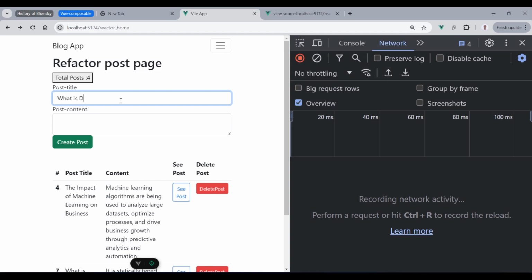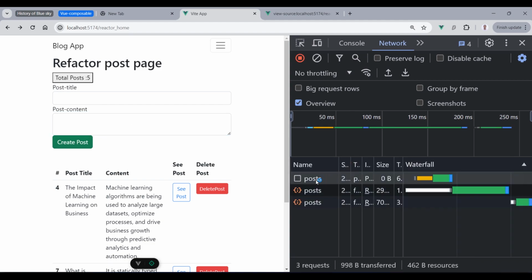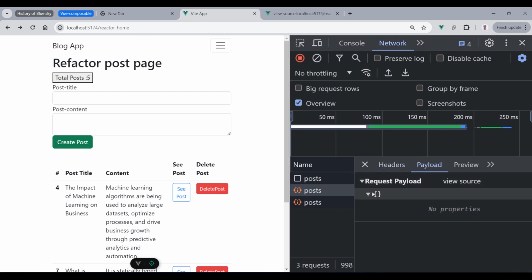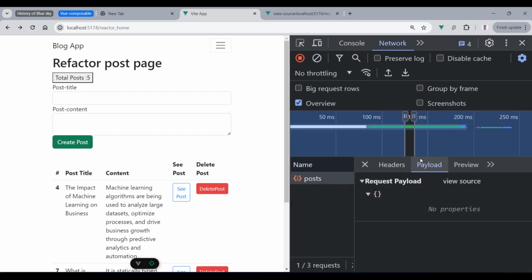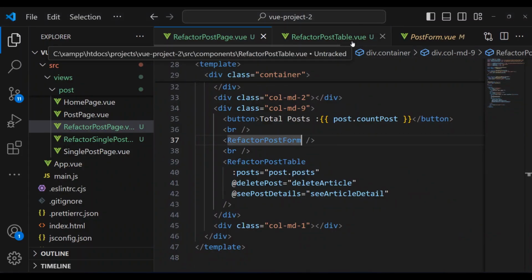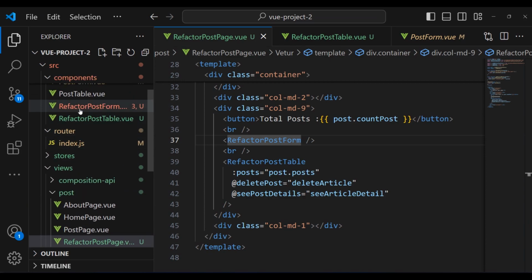What is Docker? Pass the title again, and I pass content like this, and see if you are sending data to the server. And if I inspect again into the payload, you can see within the payload tab, it doesn't send any data. It is an empty object. We are sending an empty object to the server. You can see right here, it is empty. And we are going to get into our refactor post form and fix an issue.